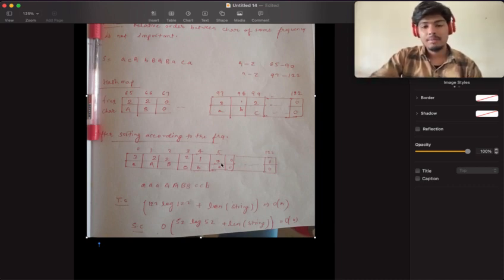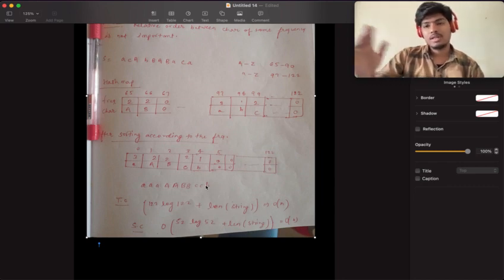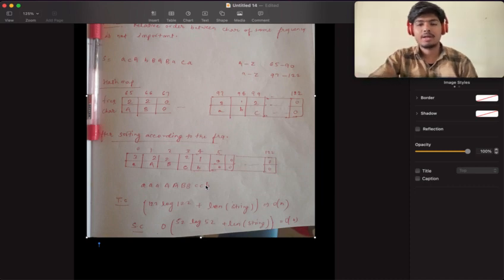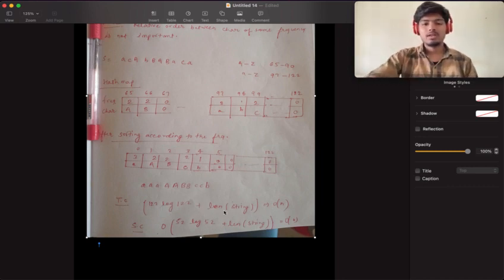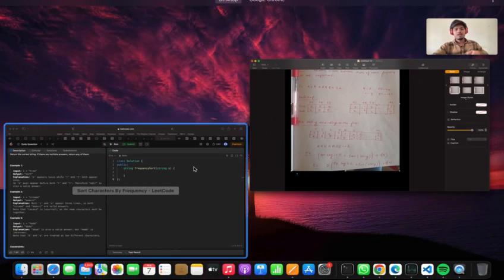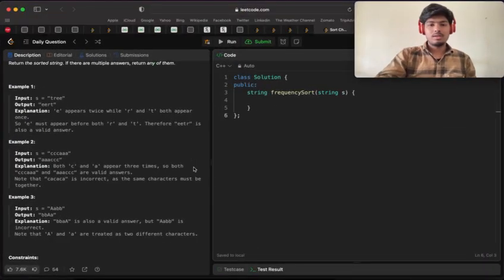Then small c, because the frequency of small c is the same; it can come before or after, because what matters is the frequency. Then small b will come. So here the time complexity and space complexity is, finally, because the length of the string will be large, big O of n, big O of n. So this was the solution. Let's write the code for this.